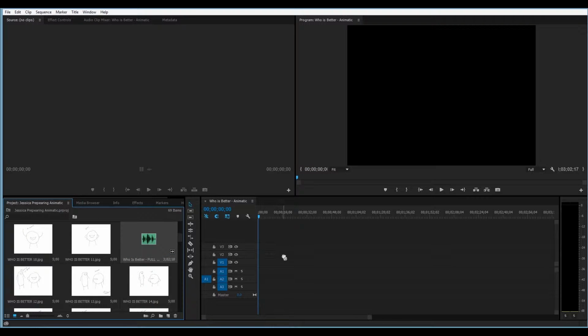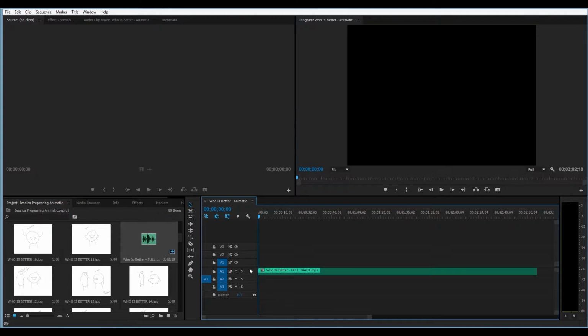If you notice, I can't put it on these tracks because those tracks are exclusively for video. That's why I will put it on the audio tracks. Any audio track will do. I just prefer to put it on the top one. Oh, and also, I put it at the very beginning of the sequence. I release the mouse and BAM! Now we have the sound on the sequence.